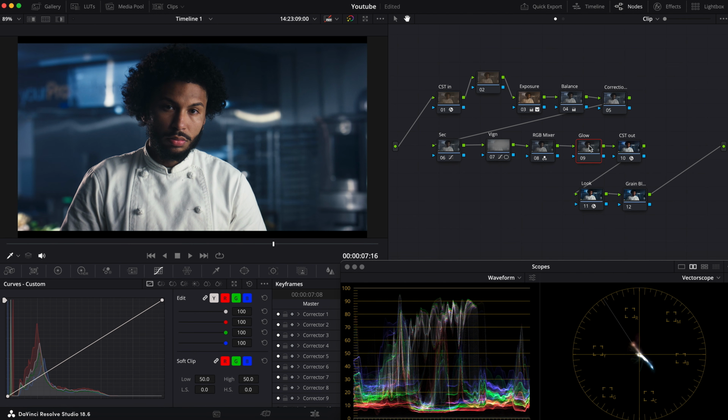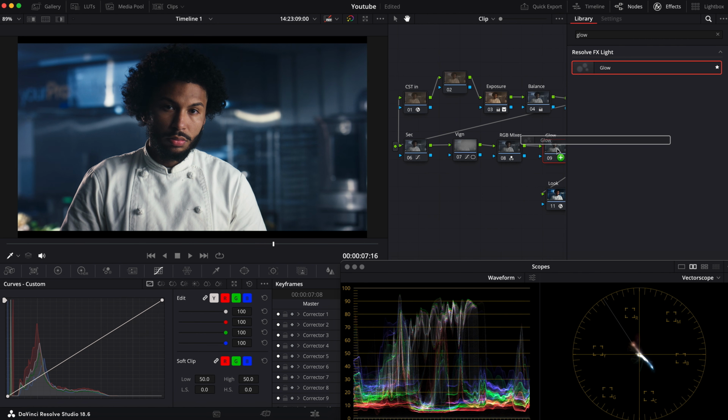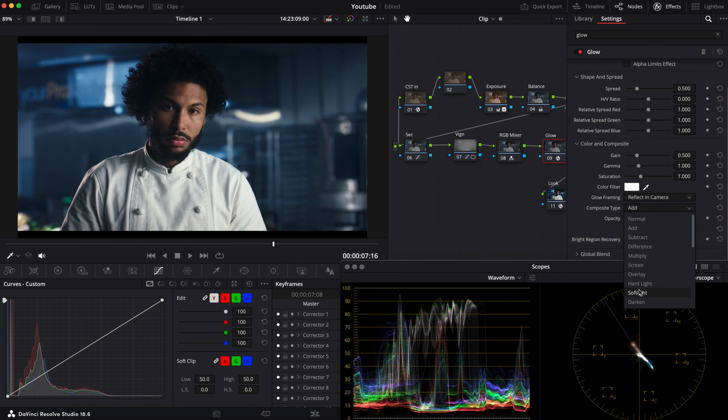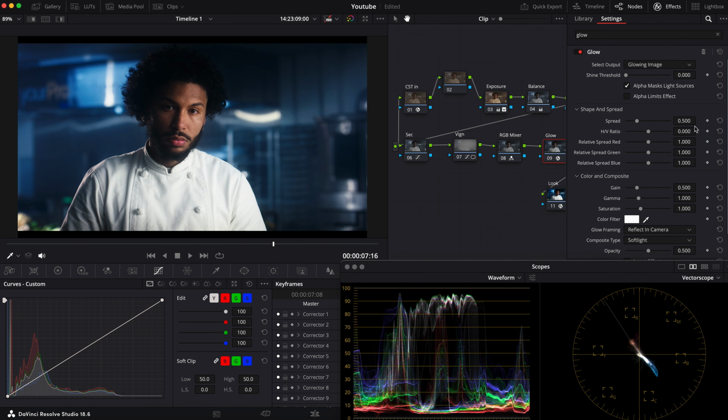Okay, and then let's switch to our glow. Let's add the glow effect, and I usually use it in a soft light because I like what it does. Let's push the shine threshold up to 0 and the spread down, maybe like, I like using it like 0.15, 0.14, something like that. It looks softer.